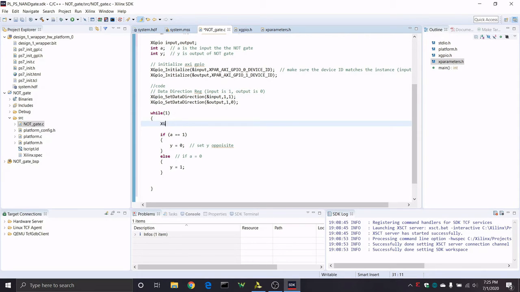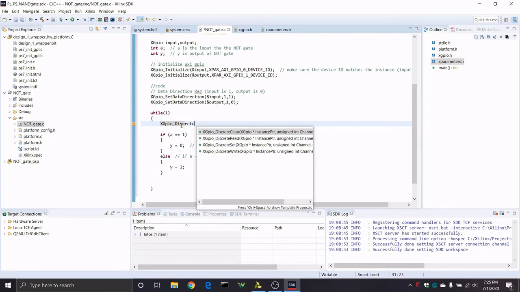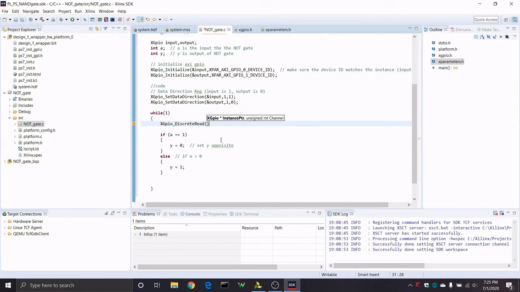So we're going to go xgpio dis and then Control Space. You can see we have all these discrete clear, read, set, write, and we're going to be using the read one to get our data. And we're going to get our data from the input and then unsigned integer channel. Channel is 1, and we are going to say a is equal to whatever this value returns.